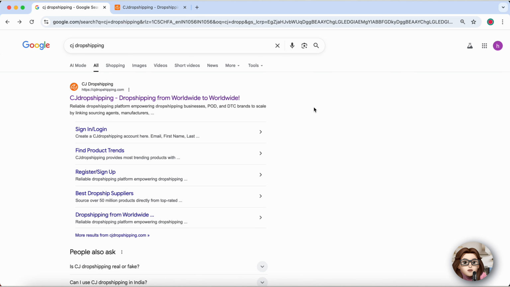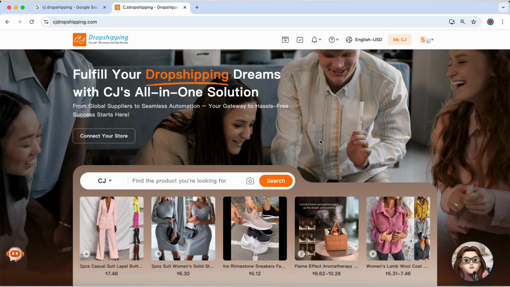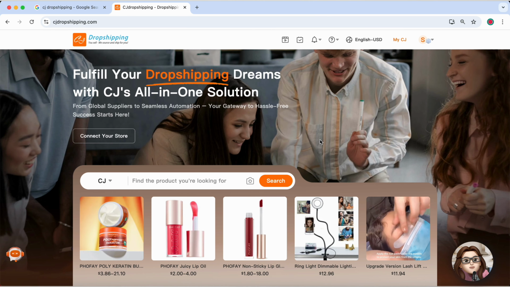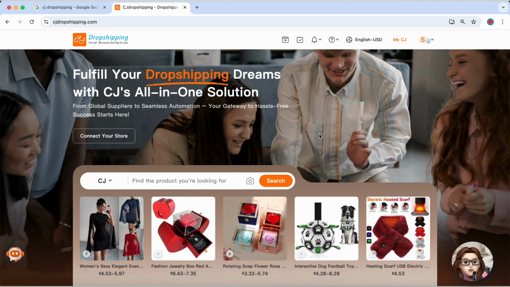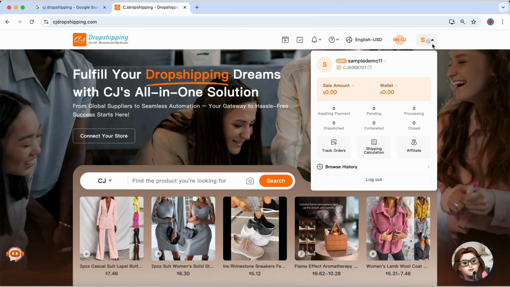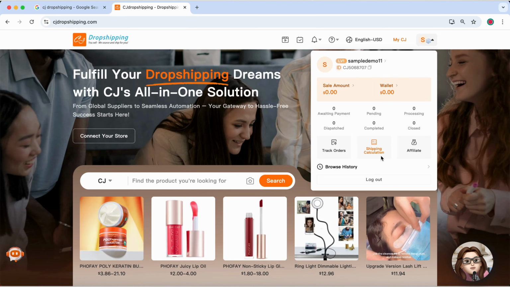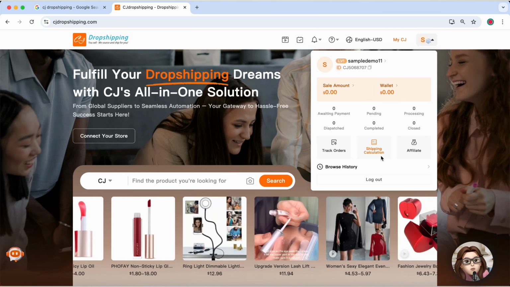To get started, open your browser and go to CJ Dropshipping, then log into your account. If you don't have an account yet, create one first so you can access all the shipping tools. Once you're inside the dashboard, look for the shipping calculator or shipping related tools. This feature helps you compare available shipping methods based on your specific order details.